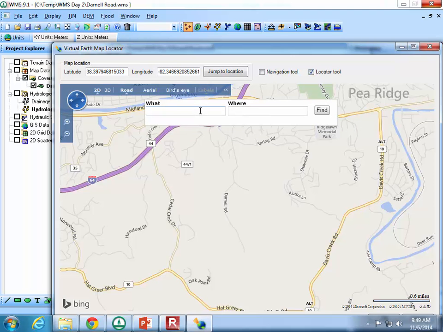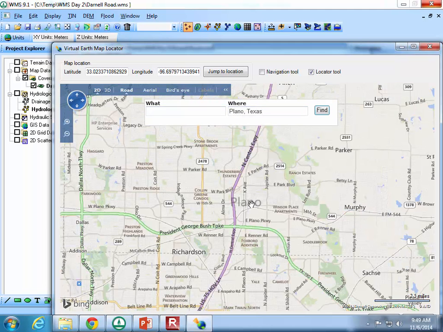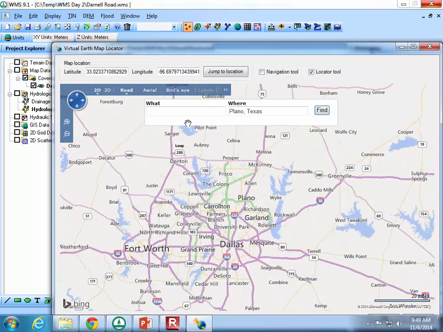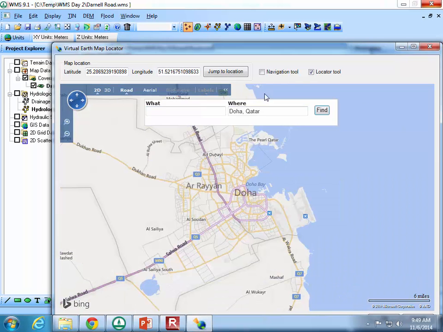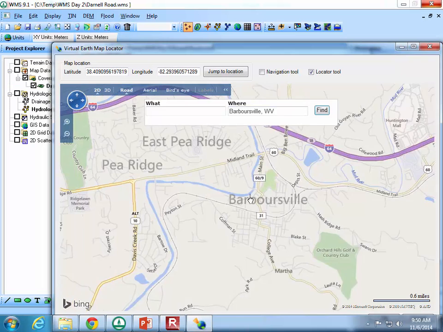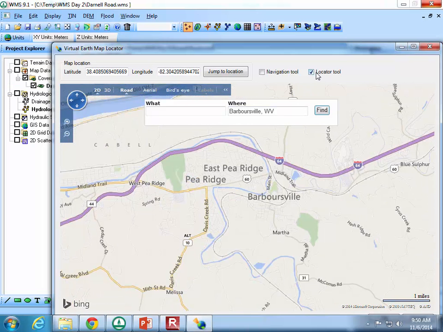If you have no idea where a town is, like if I wanted to say Plano, Texas, then it'll go find Plano, Texas for you. Or, I don't know if it works all over the world. Yeah, it does. All right. So back to, no, we're not going to play with this all day. All right, Barboursville, West Virginia. All right, I'm going to turn that off.